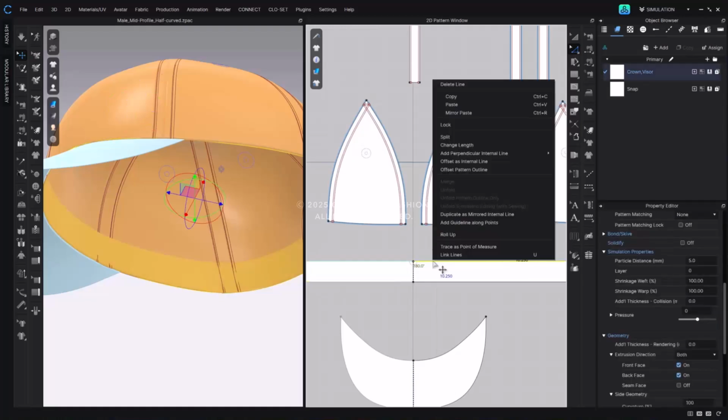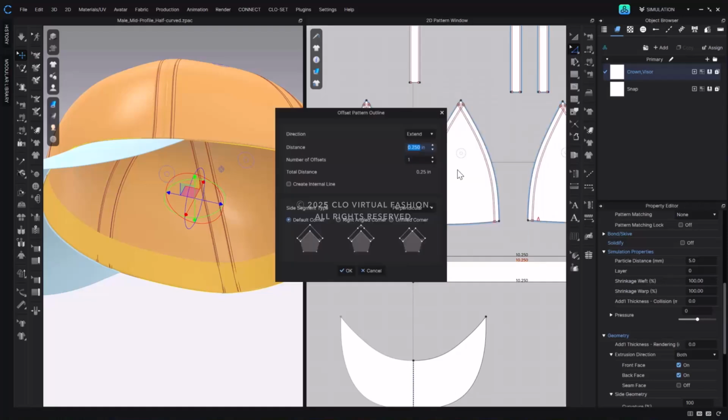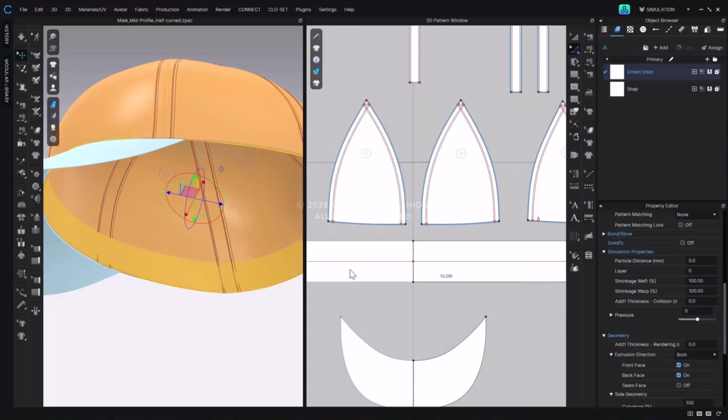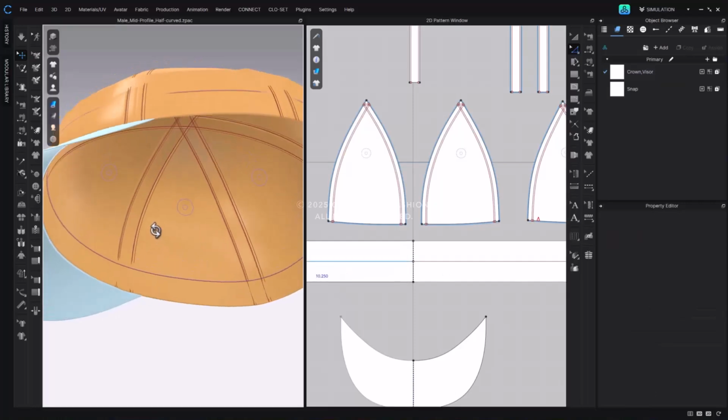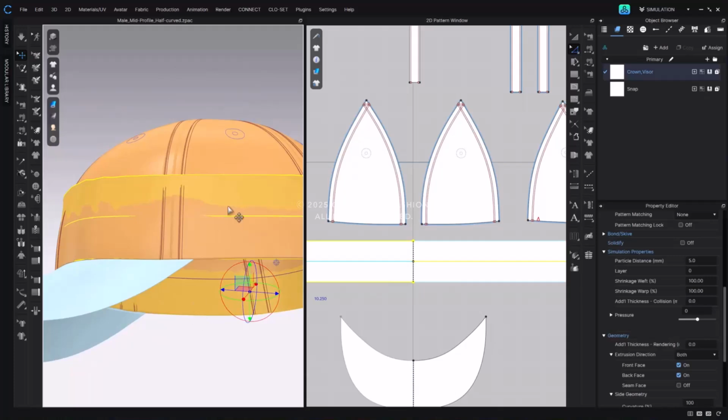Right-click on the top edge of the sweatband and click Offset Pattern Outline. Set the distance to 1 inch and make sure to check Create Internal Line, so that an internal line is automatically generated as the pattern extends. This line will be used later for folding. You'll now see the extended pattern appear in the 3D window.